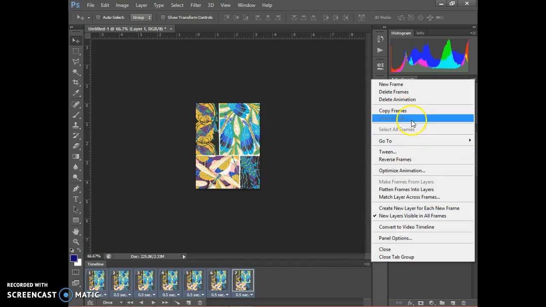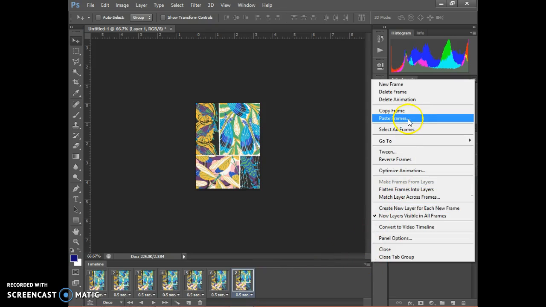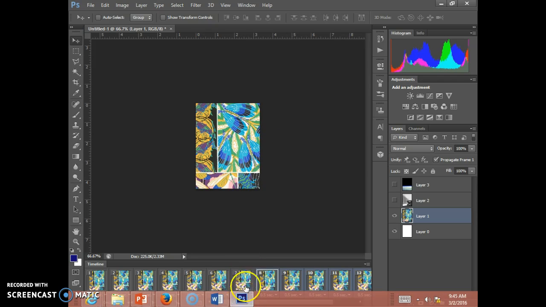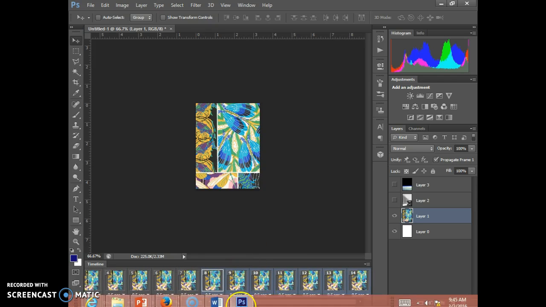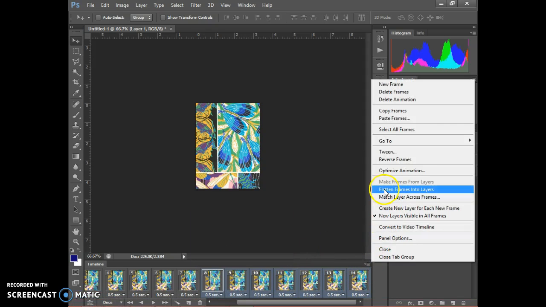copy those frames. Then I'm going to go at the end, and I'm going to paste those frames. Paste after selection. And then all of those frames are still selected. What I need to do is reverse those selected frames. Otherwise, it'll just sort of start over. So with those frames selected again, I'm going to go and reverse those frames.